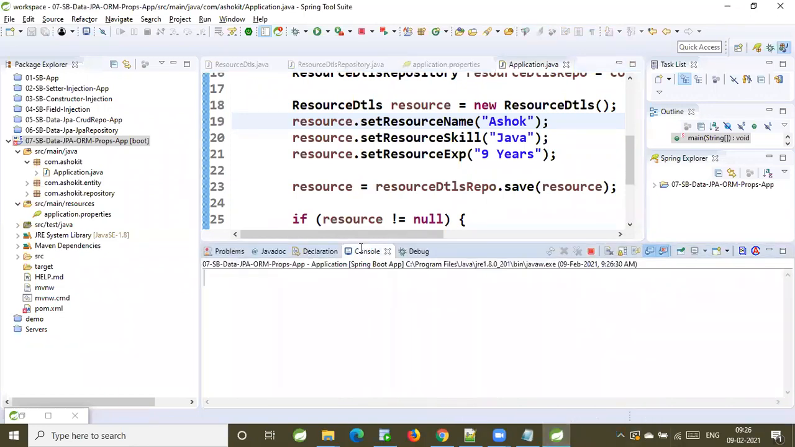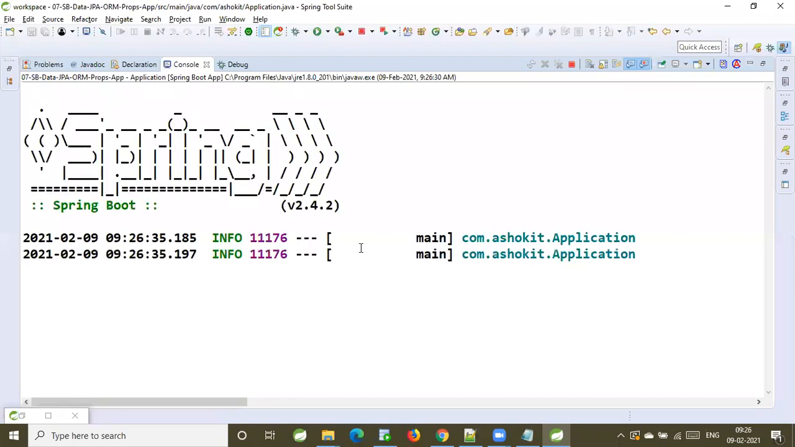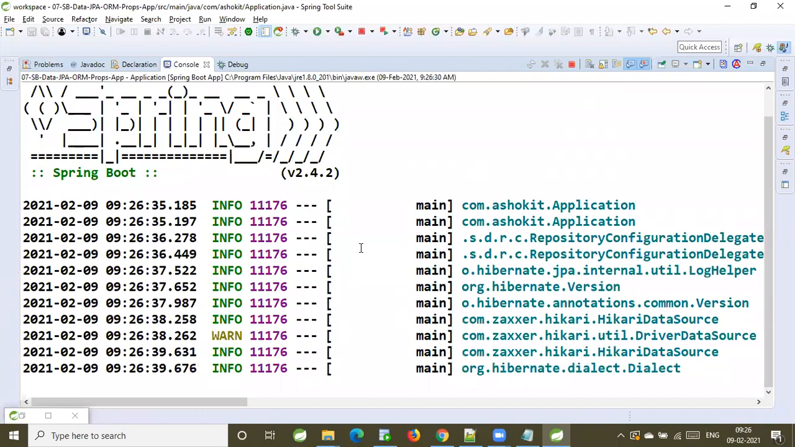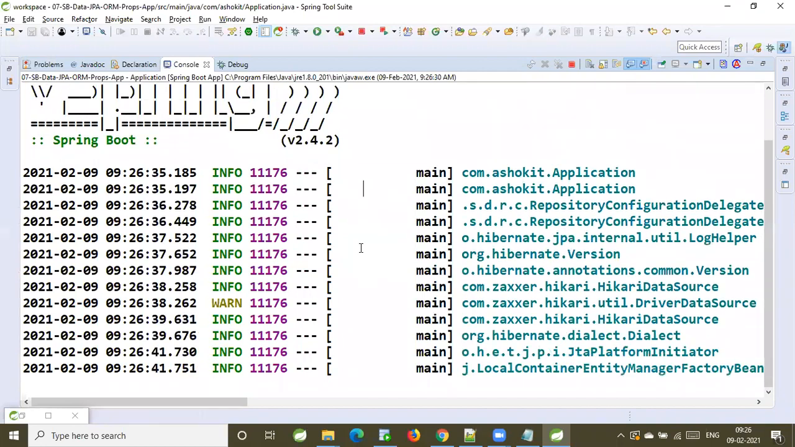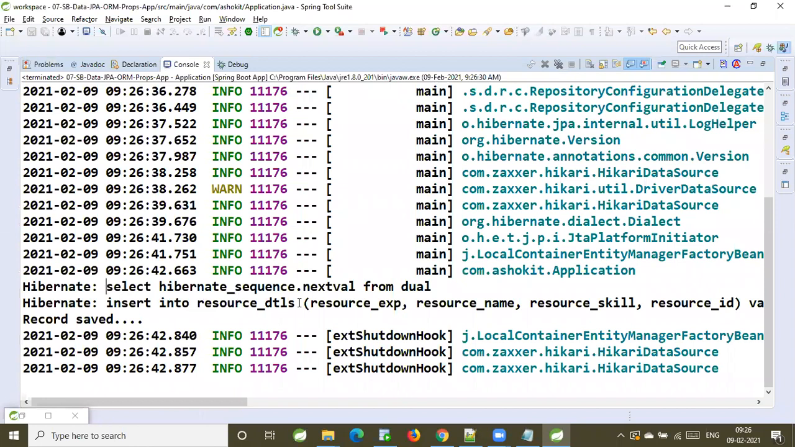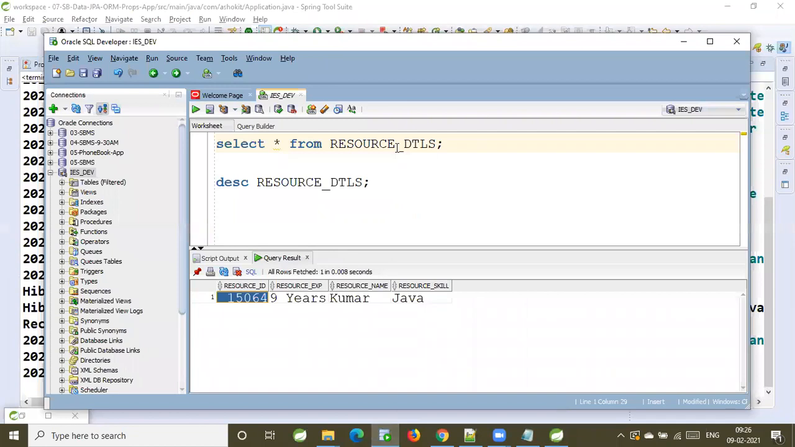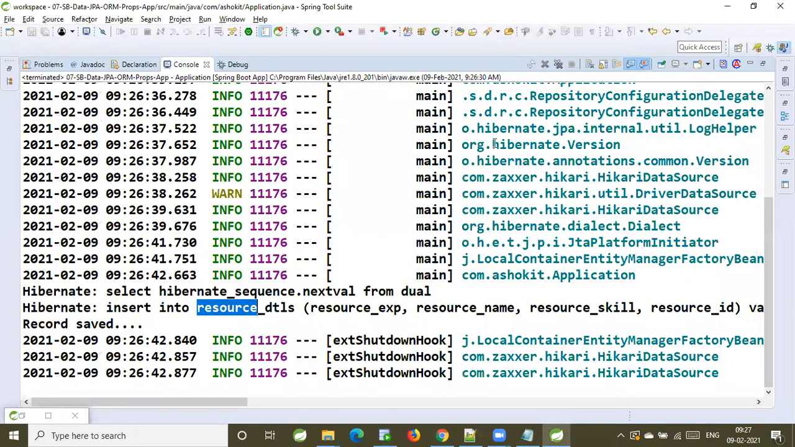Check the console. Yeah, the record is inserted. What is it doing now? Select hibernate_sequence.nextval from dual. Then it inserts the record into the database table. Now go to this. Is the sequence number coming or not? 15064, 15065. Let's insert one more record.